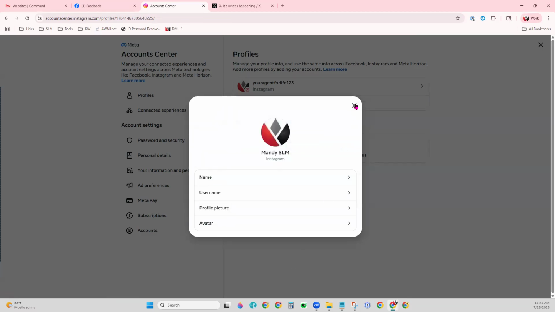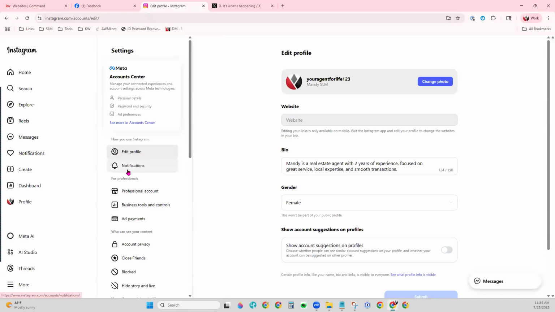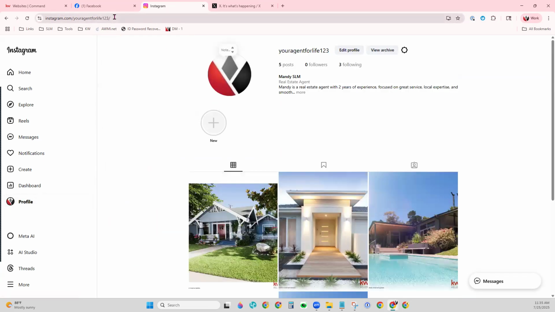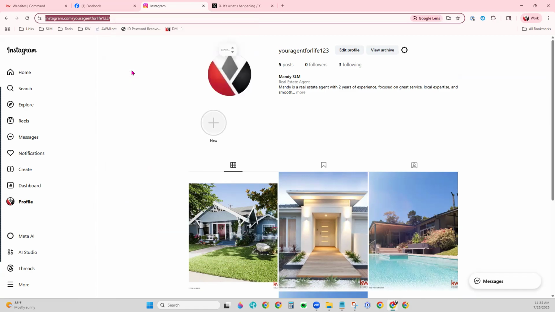Okay, we can exit out. Now we're actually going to X this out completely over here on the top right and come back into our Instagram account. We'll go to our profile on the left. And now we can copy this right here. Right click copy out of the web address bar on the browser.